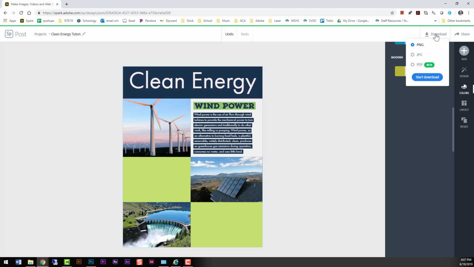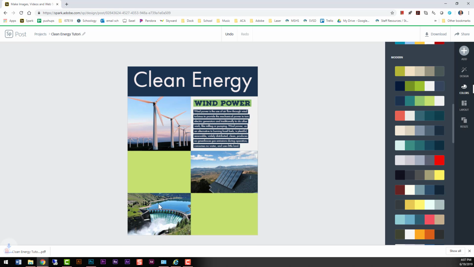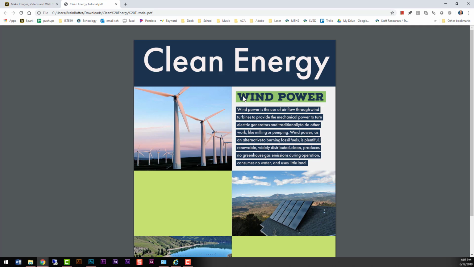And there are three options. PNG and JPEG would be nice ones if you're going to embed it into a presentation. But if you're going to print it, I suggest the PDF. Go ahead and hit the Start Download. It's going to download it for you onto your Downloads folder. You can then open it up and print it in Acrobat or upload it to whatever LMS your teacher is using, like Google Classroom, Schoology, and Canvas, something like that. And you've got your project turned in.